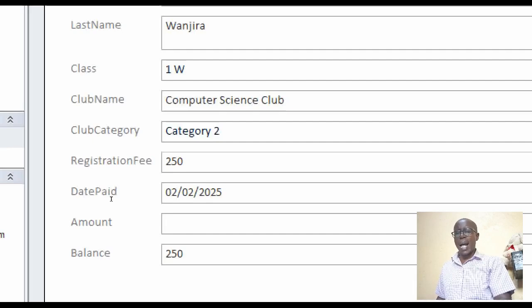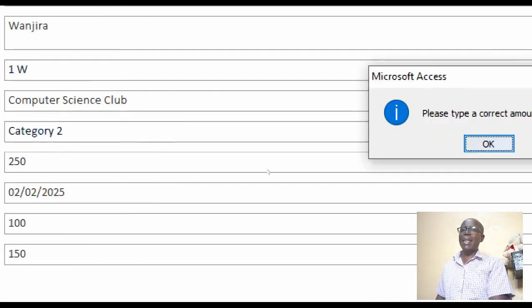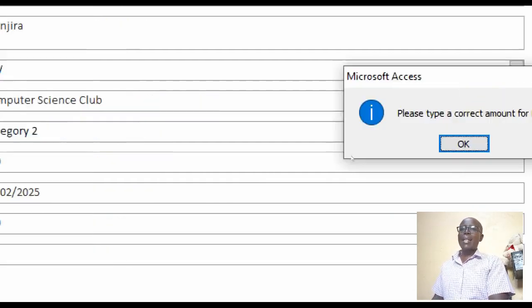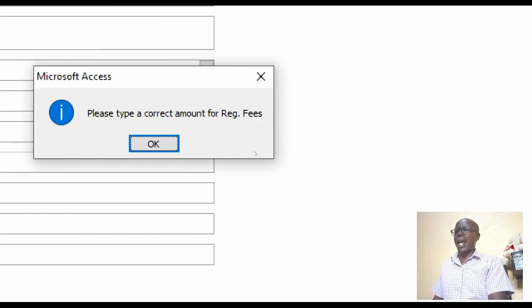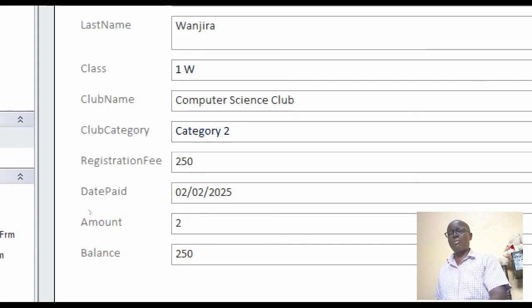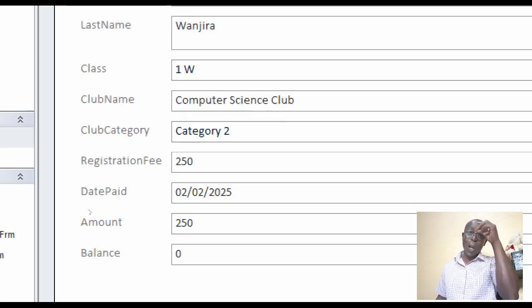We try again, a less amount, 100 bob. We get an error message. We try again, a higher amount, 270. We get an error there. So guys, we are just limited to typing the correct fee, which is 250, and the record is stored.